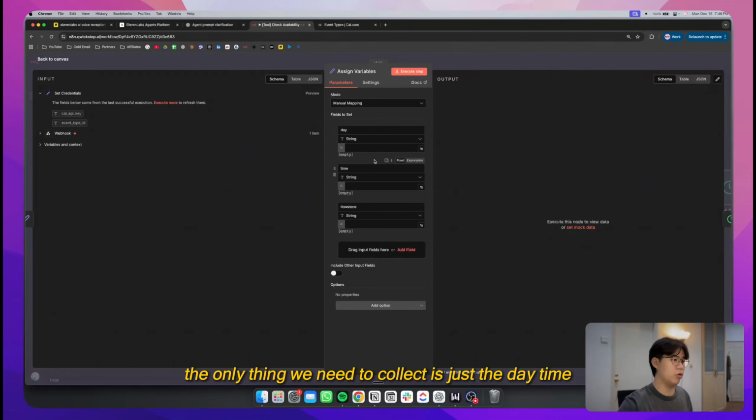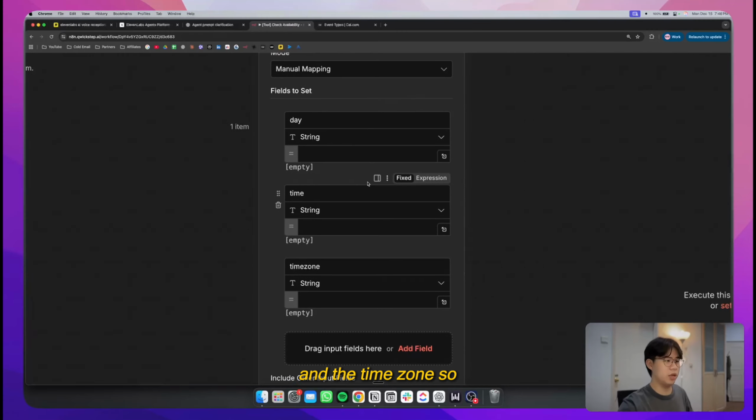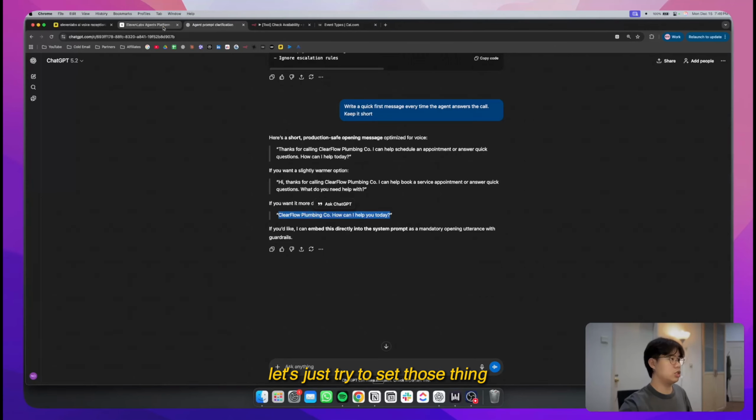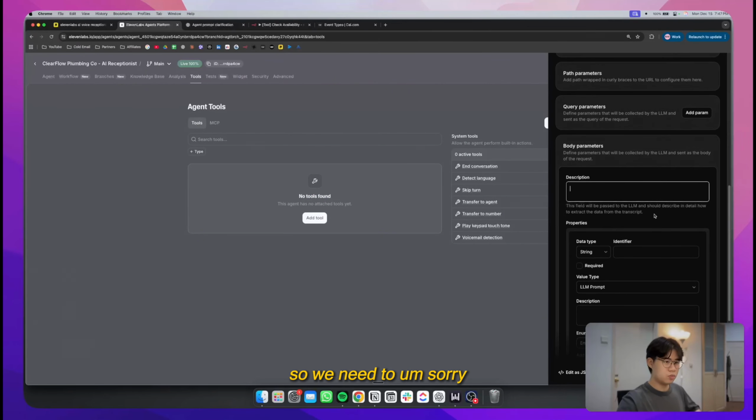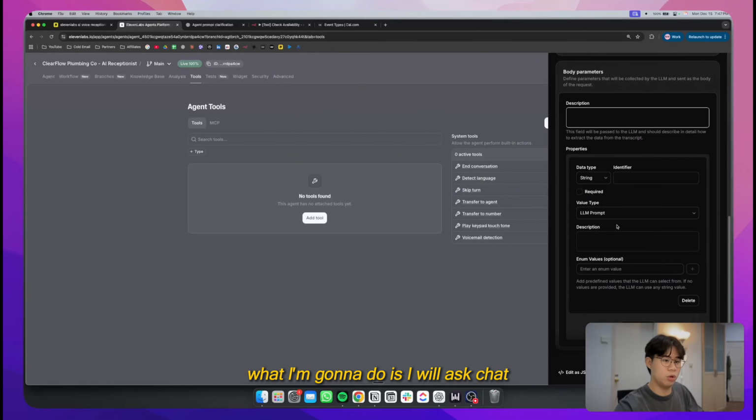So now the only thing we need to collect is just the day, time, and the time zone. So let's just try to set those things inside the description here. So this field will be passed to the LLM, describe in detail how to extract this data from the transcript. Okay, actually, what I'm going to do is I will ask ChatGPT to create and add all of this information in. So I'm going to take a quick screenshot here.